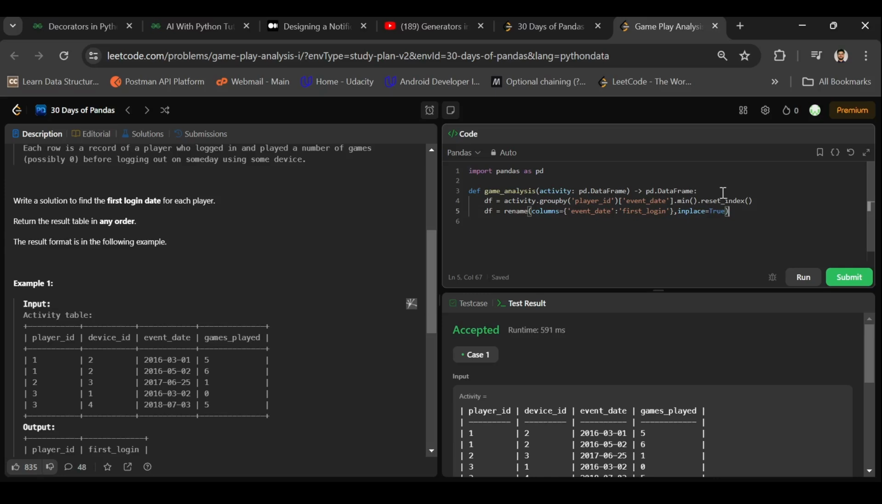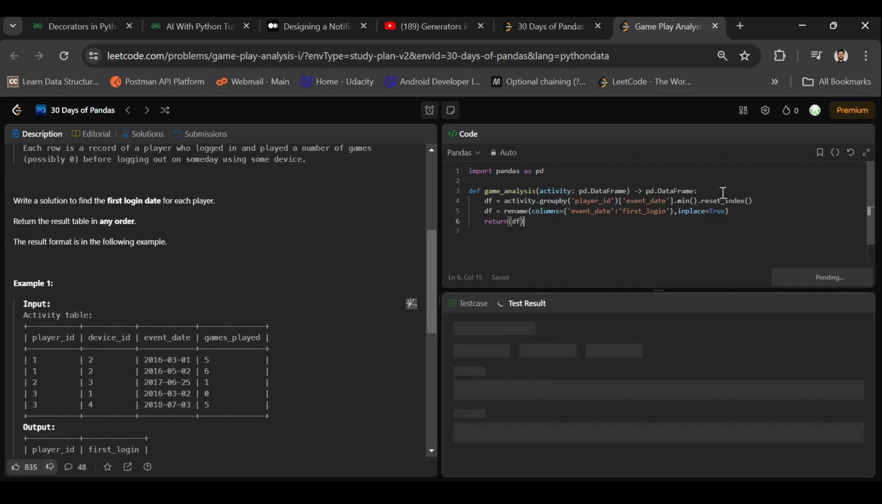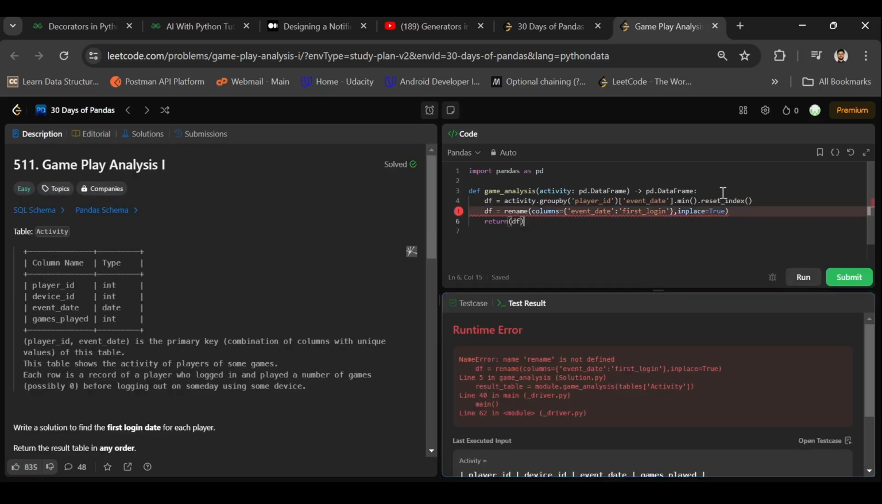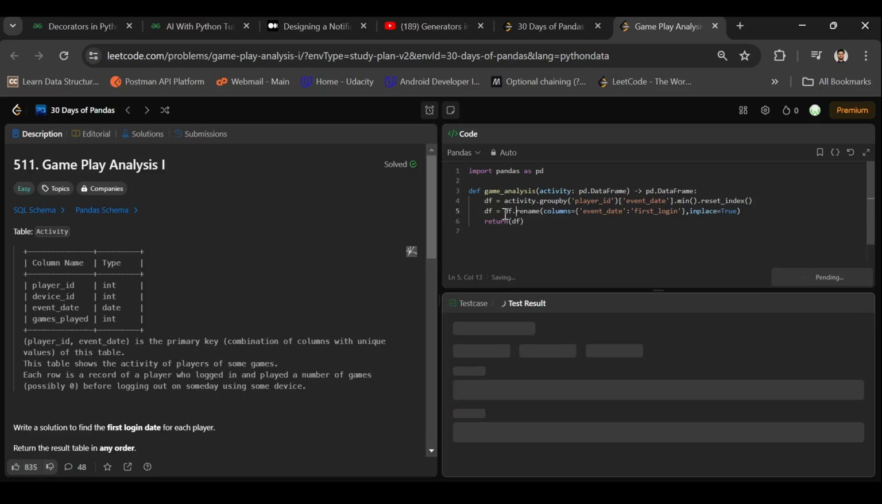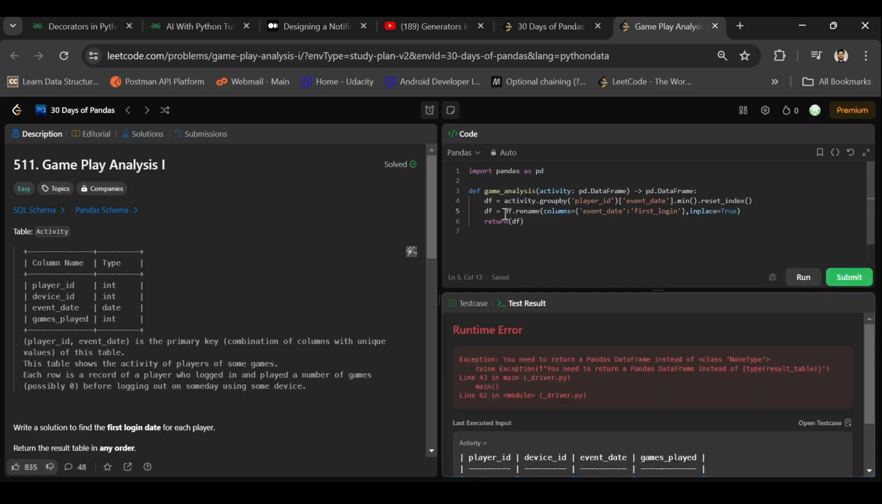Now we just need to return it. Return df. Let's run this command and see if there is any error. What is the error? Rename is not defined. Yes, because we have not defined where we have to apply rename. We are applying it on the data frame, so we need to define the data frame. There is an error again: you need to return a pandas data frame instead of this.